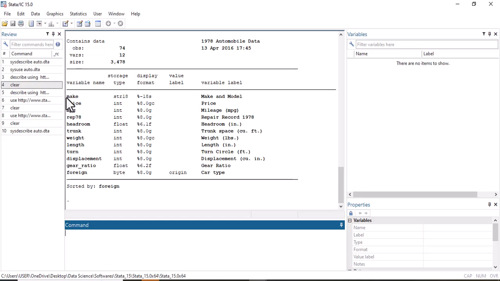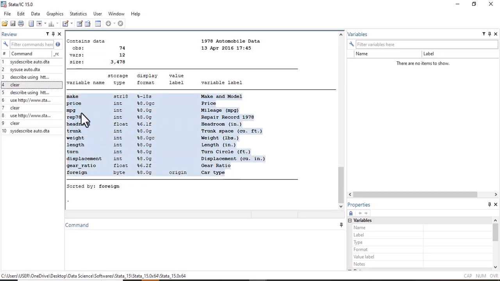You can see there are different variables. There is make, price, mpg, all the way up to foreign. This is the variable name. Then we have the storage type, the way in which that data is stored, then the display format, then the variable label, and then the variable name. You can see this data called make, it is make and model. Then this data called price, the variable label is price. If you look at this data called foreign, the variable label is car type. So now you can see or describe the data before you actually use it.